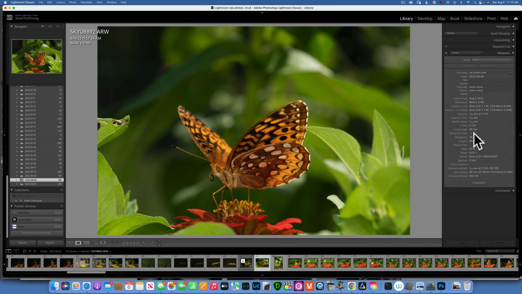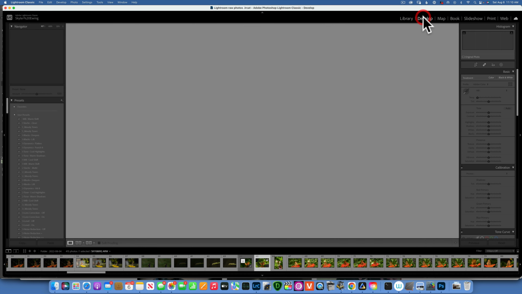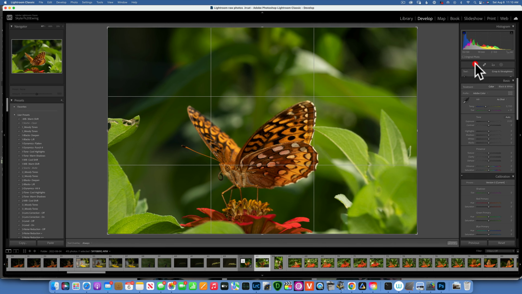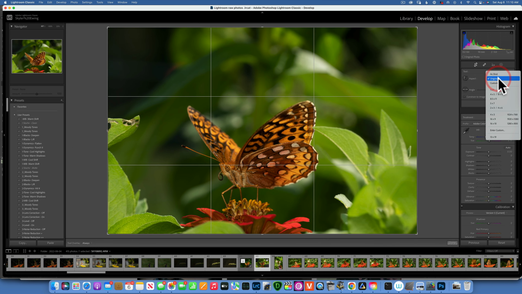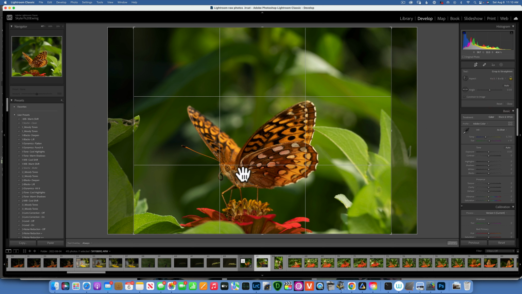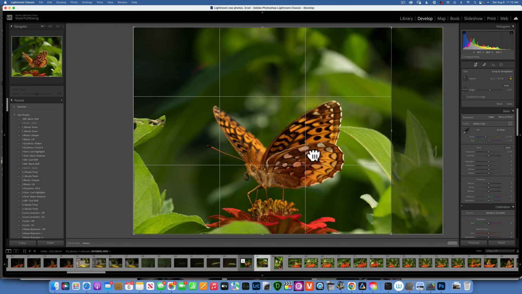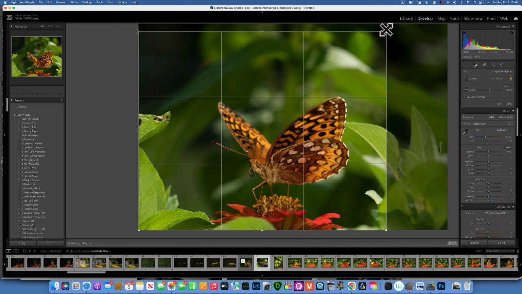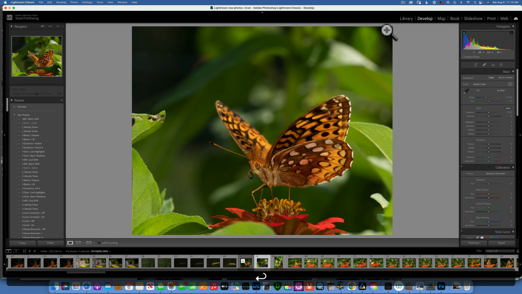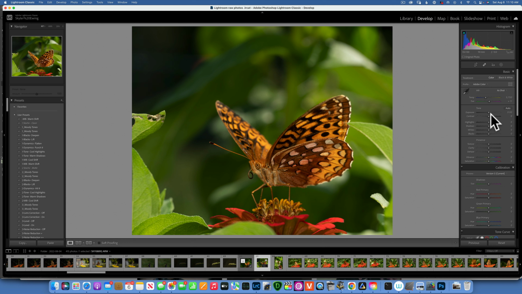And yep, first thing I would like to do is go to develop and crop my image. For this one, I like to do an 8x10, and then I will move my butterfly more onto the right side. That way, because it's facing towards the left, I want to leave some room in there to have a way to go. So I like that crop over there. Say okay.